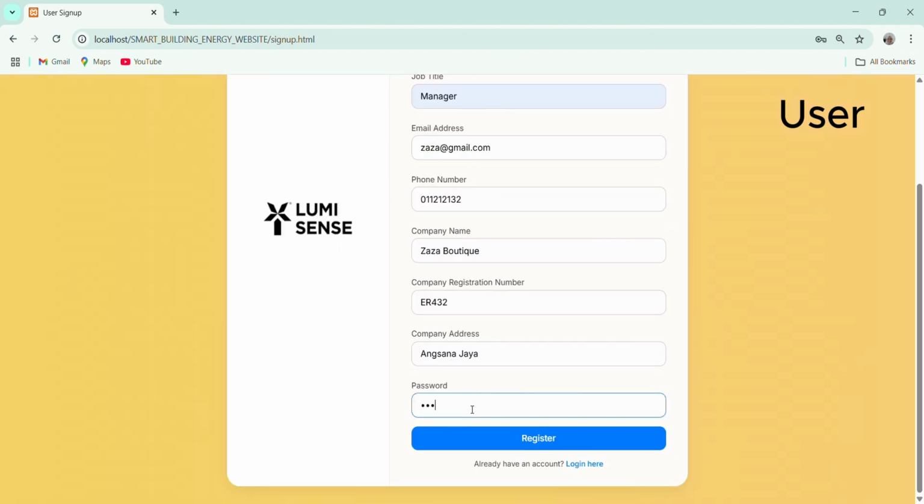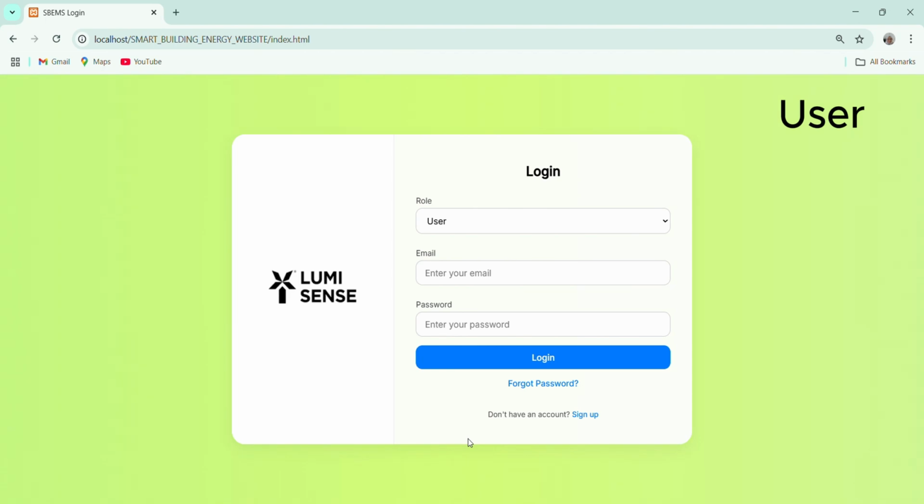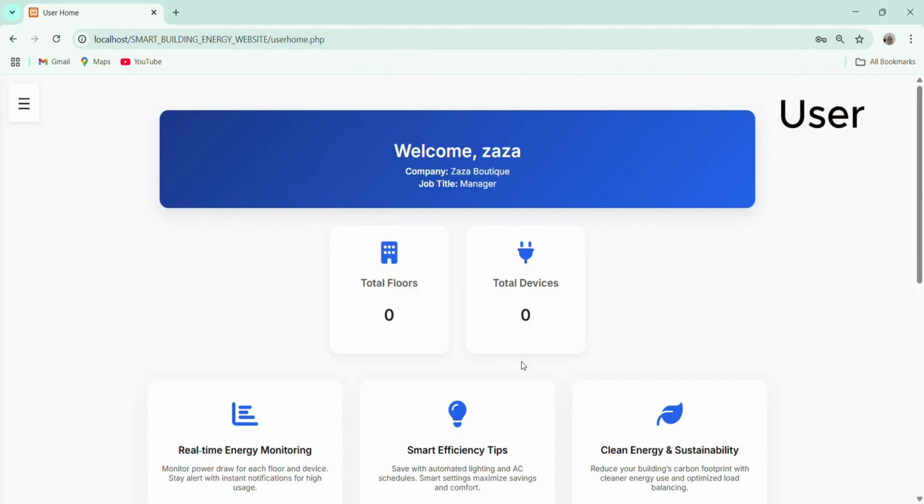Then just click the register button, and it will pop up the registration successful message and redirect back to the login page. Then just select the role, which is user, and enter the email that was registered earlier and the password, and then click the login button, and it redirects to the home page.